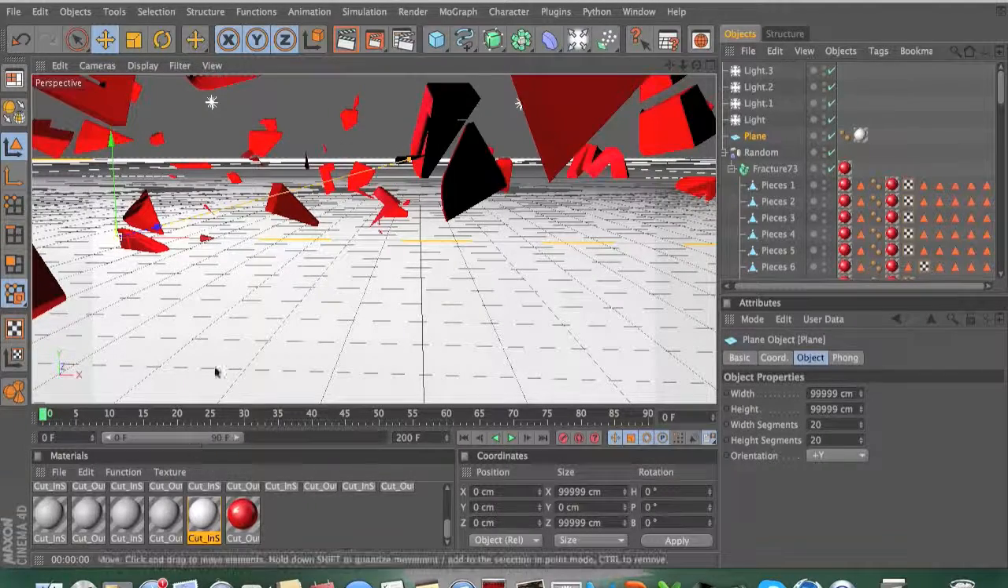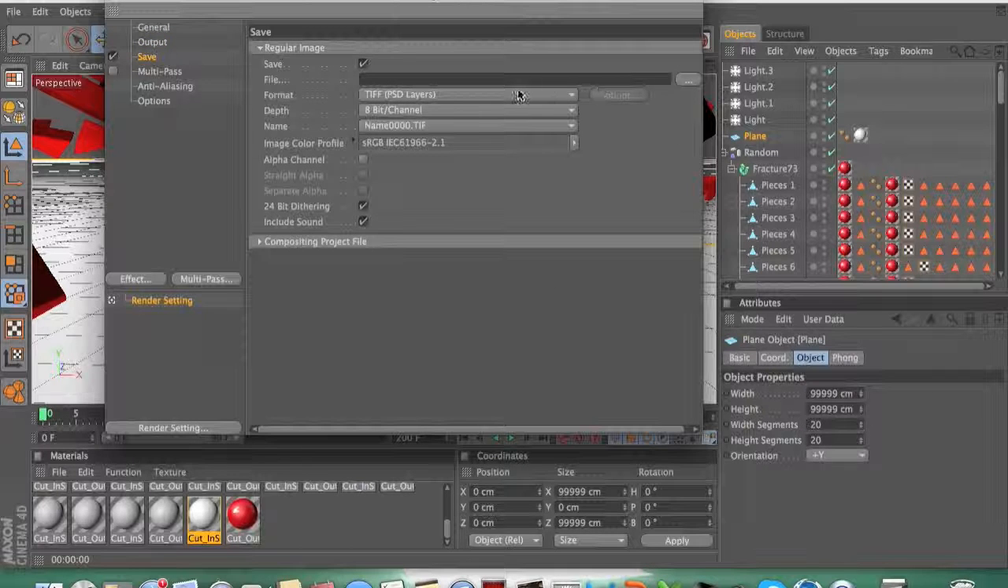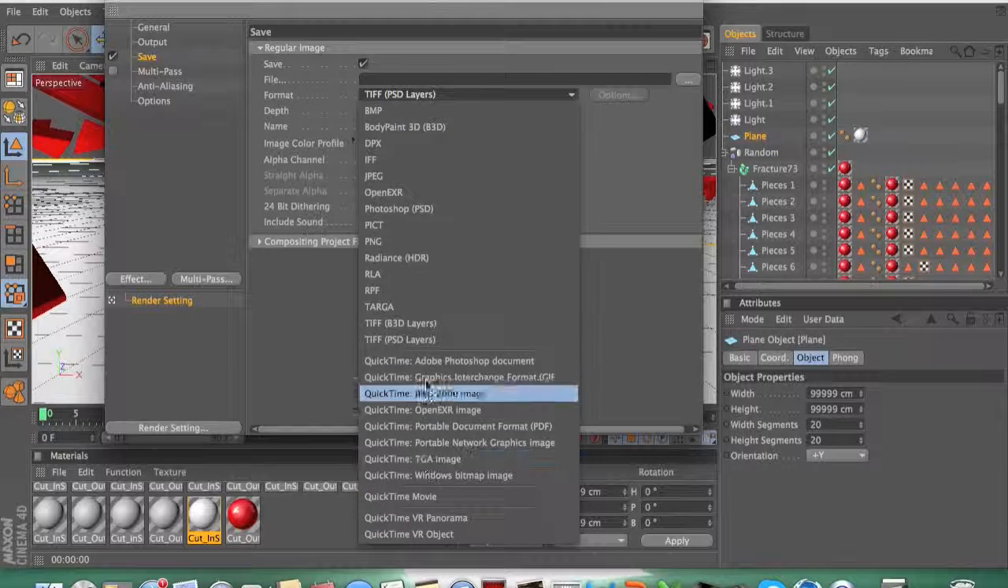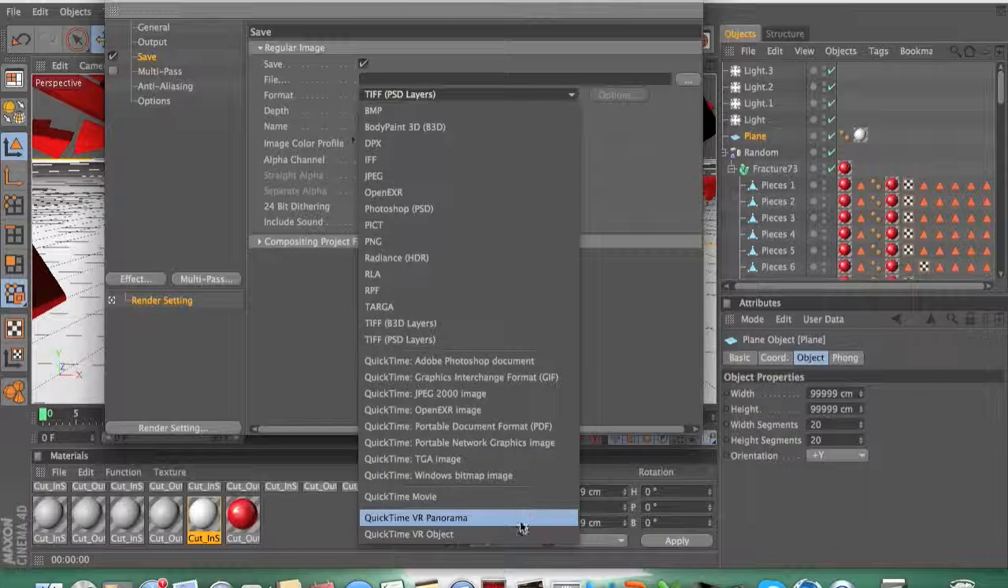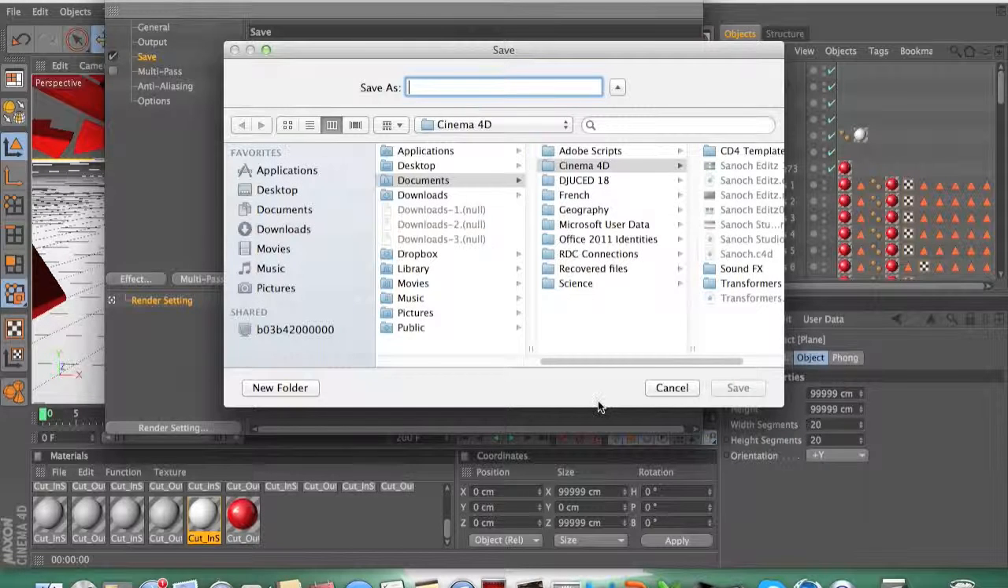And yeah, oh, and forgot to show you guys how to render. You go back into your render settings, and you go into save it as a QuickTime movie, or that's what I use. You can use anything else that you would like. QuickTime movie. Then right here, just save it wherever you want.